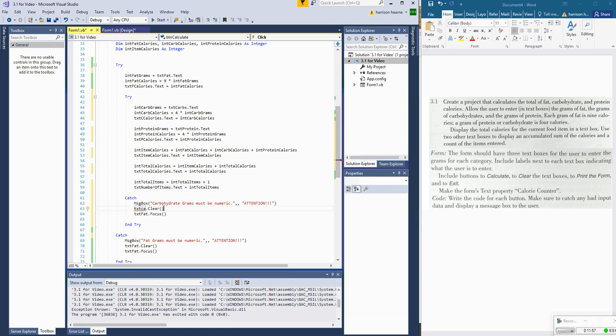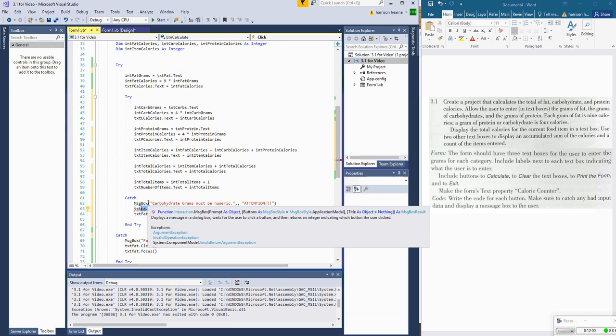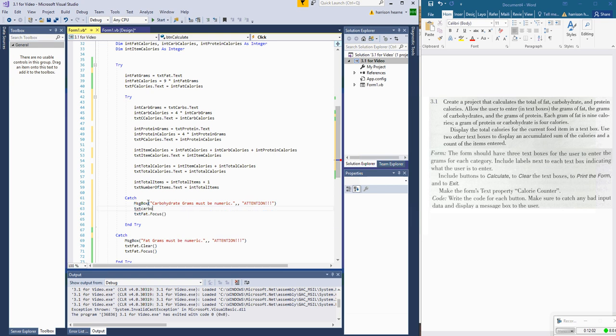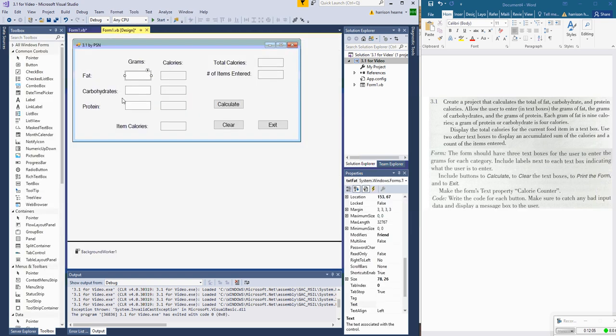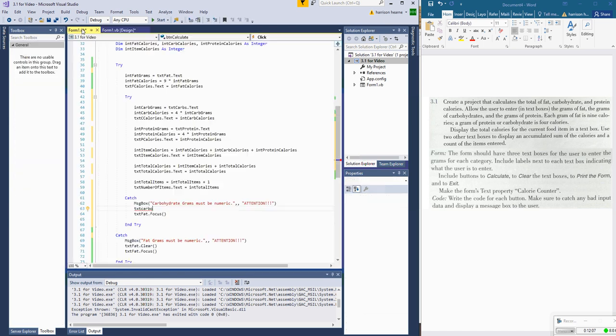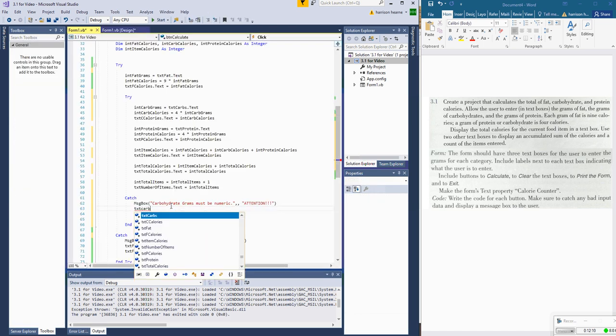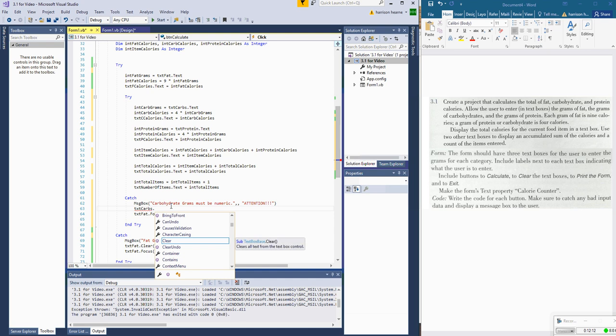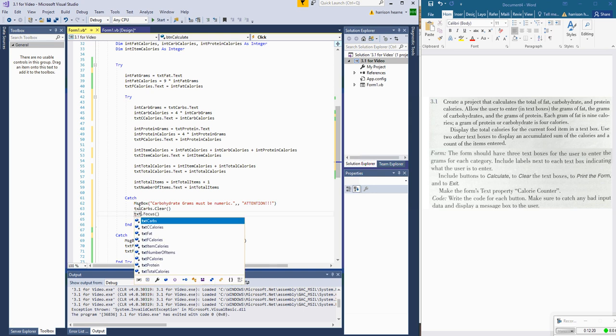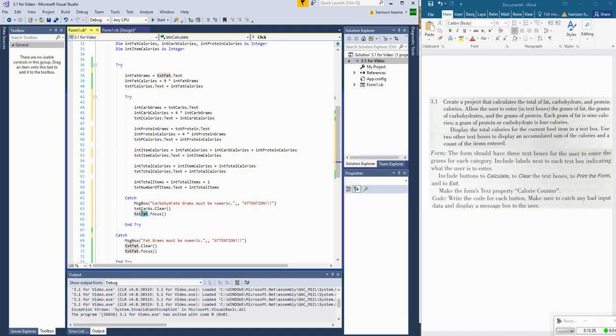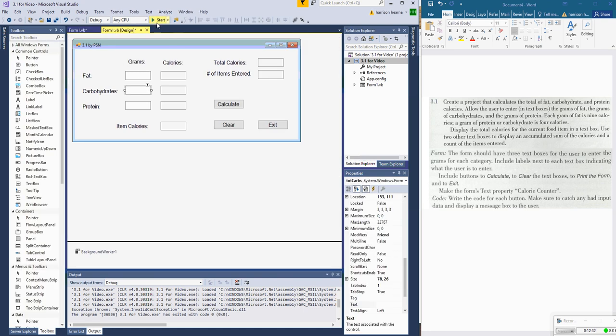Oh, I think I'll just start that one over just so I can help. TXT carbo, why aren't they telling me what it is? TXT carbs. I don't know why they didn't help me there. TXT carbs dot clear and TXT carbs dot focus. Let's see if carbs works now. Start. I run this guy.